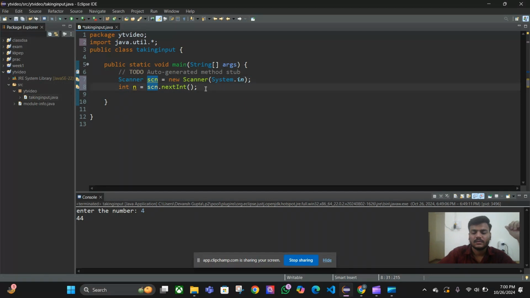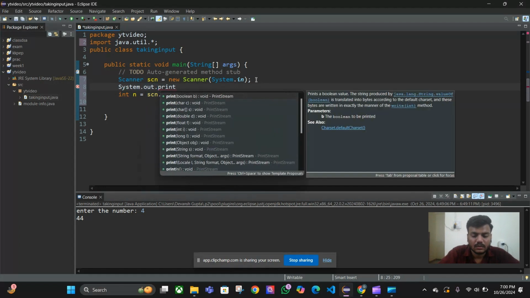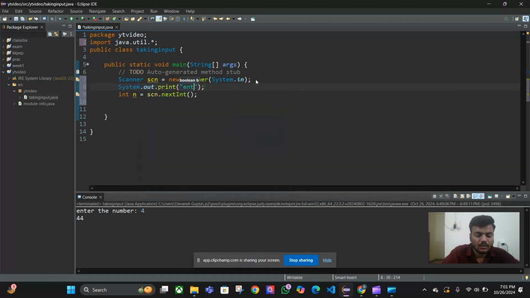And if you want a statement to appear before taking any input, like enter a number, enter an integer, or enter a size, then write System.out.print("enter the size"). Okay, like this. Now if you run this, it shows enter the size. Now click on it and give it a size like 3.